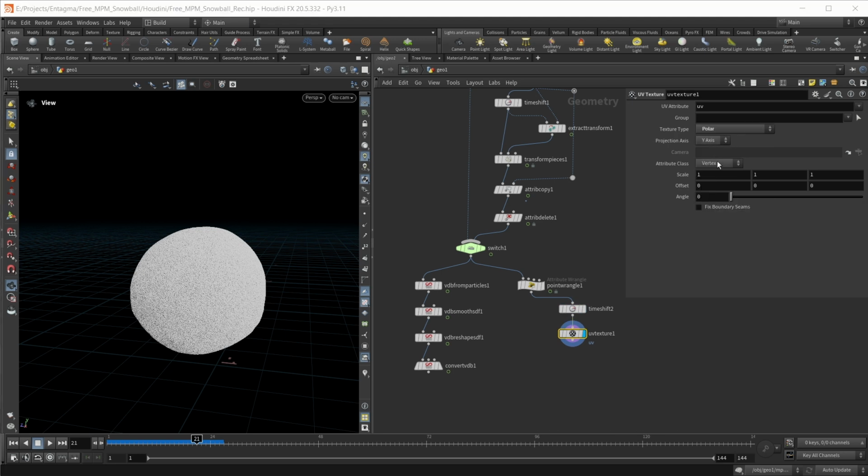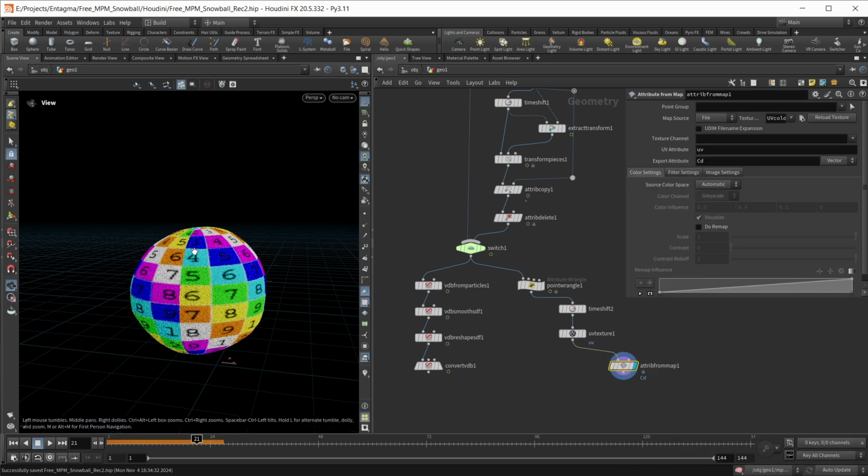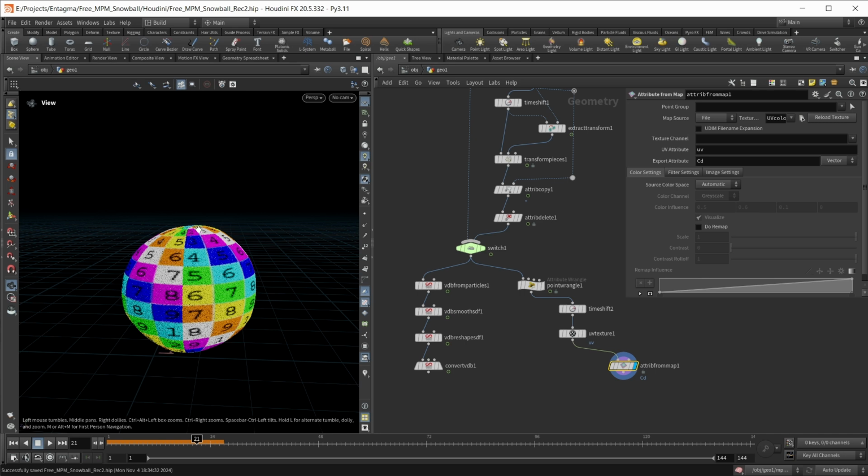The y-axis is fine, but I want to add my UVs to points like this. And to quickly visualize this, I'm going to use an attribute from map node. And yeah, we do actually see some UVs on a snowball now. Now, one problem that I'm seeing right here is that a UV seam is right down the front of a snowball, right where the camera is looking. So we can't have that.